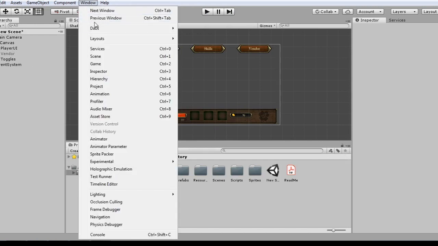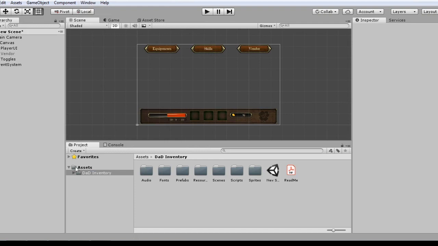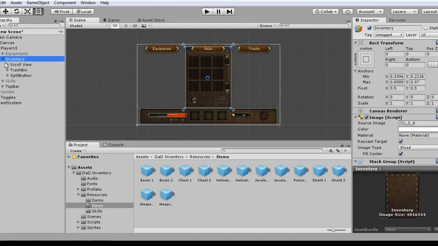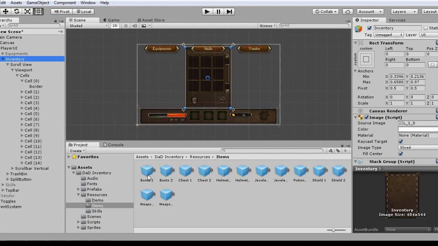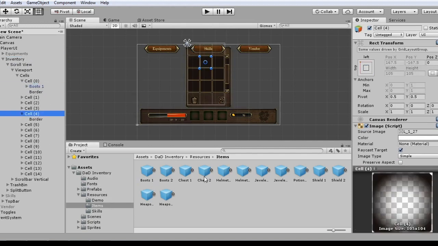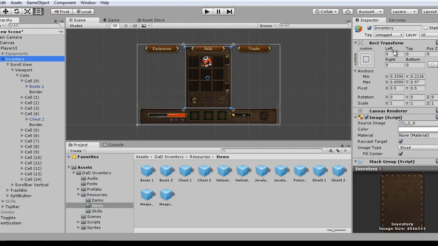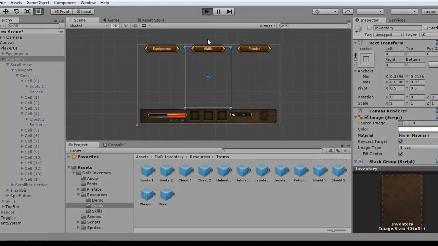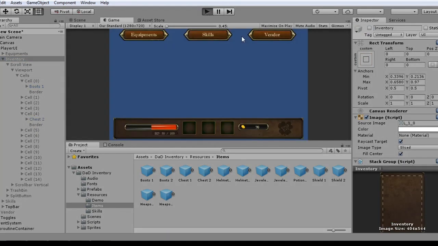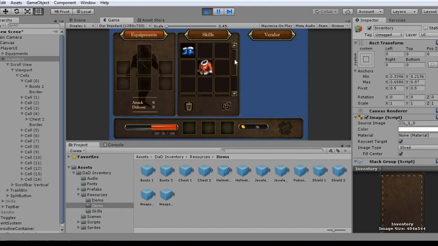To be able to add an item, you can go through the window menu and save it after that, or you can use items from the demo scene. You can find them in the resources folder. Let's choose the cells to which we would like to add the item and just add it. Okay, let's start the scene. Here are our items.